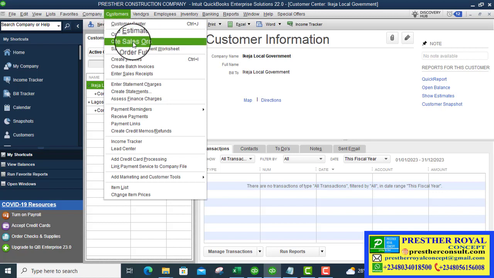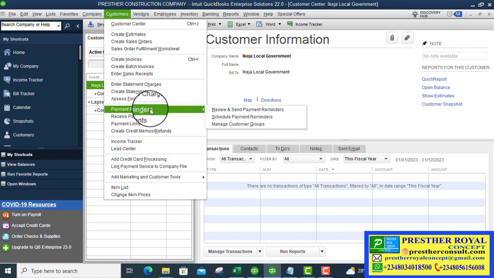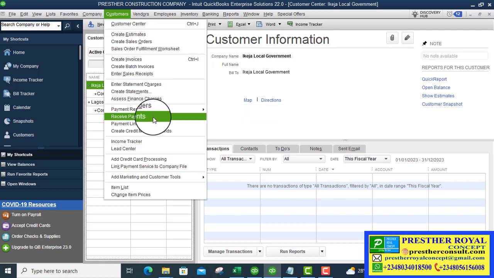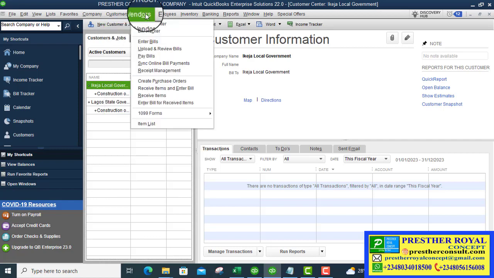Then estimates, then display of sales orders, the invoices, batch postings and batch invoices here. Then also the enter bills, enter sales receipts, and also receive payment. This is where we receive payment from customers. So all of them are here. And leads center. So okay, let's go to vendor.